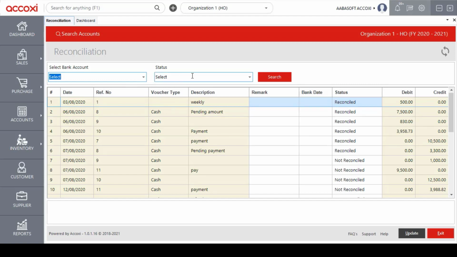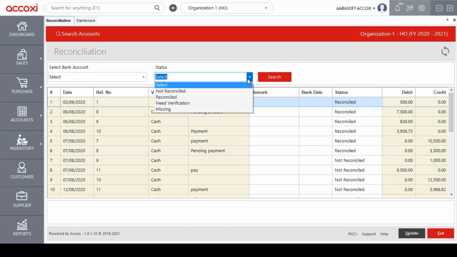The next is the status. In the Status menu, the user can filter or arrange the transactions on the basis of the status and can search it. Status may be reconciled, not reconciled, need verification and missing. If the user selects a particular status, then the transactions with that particular status will appear on the screen.